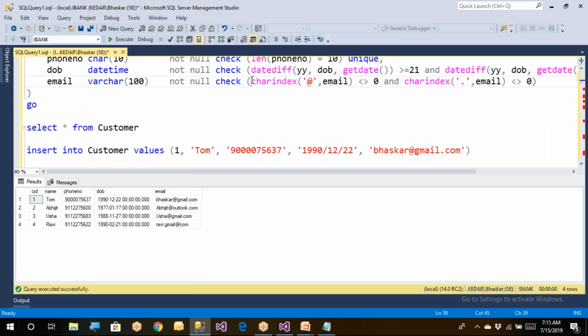Instead of CHARINDEX, the .NET code name could be some ABCC. This is a .NET function that I have written, and that function I can call. That function can verify whether I get the at-the-rate symbol first, and later the dot, something like this. It's a complex algorithm that we have written in ABCC.